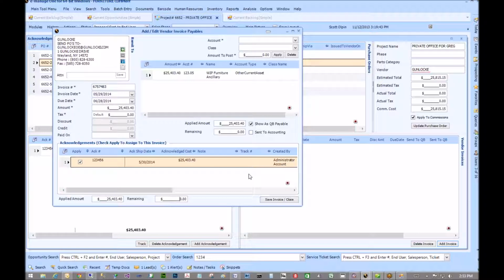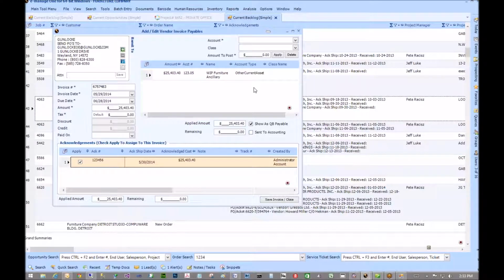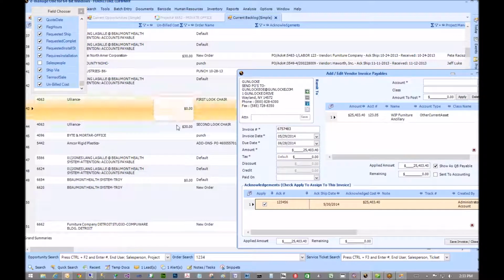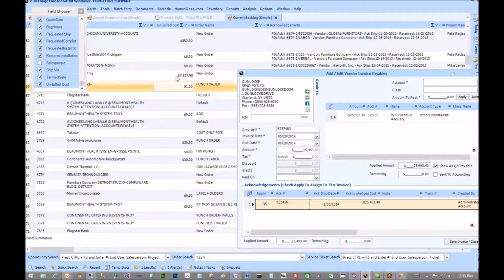They'll double check. And also, before you get this invoice, this money, this $25,403, is also in your backlog, and it's called unbilled cost. So even though you haven't gotten that bill yet, it's going to show in the backlog as unbilled cost until you actually get that bill in, so you can see what money you have promised out there that you haven't gotten invoices for yet.